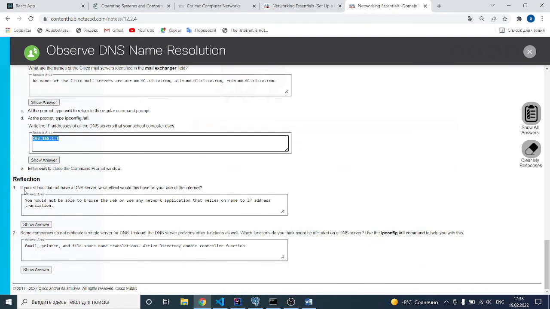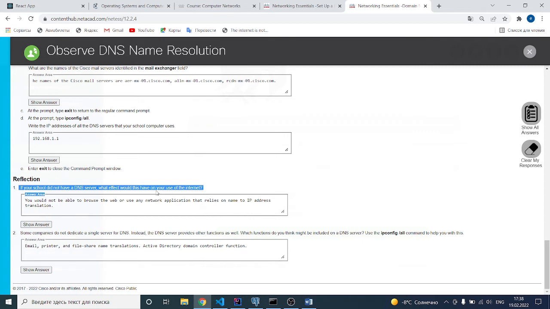And the next question is, if your school didn't have a DNS server, what effect would this have on the computer? You would not be able to browse the web or use any network. And the last question is, some companies do not dedicate a single server for DNS. Use the ipconfig command to help you with this. Which functions do you think might be included with the server? It includes email, printer, and file share.